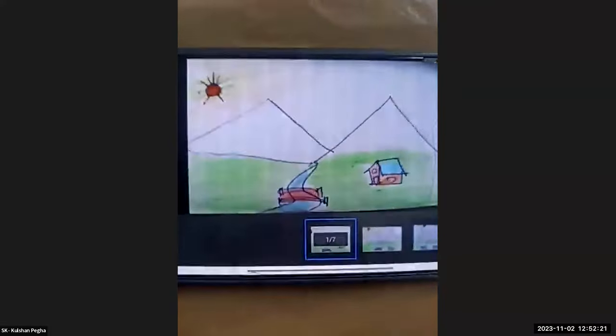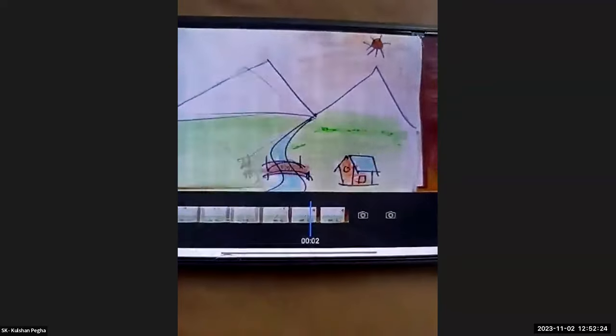Can I send the link, ma'am? Okay, it's okay. You just share your screen and show it to us. Yes, ma'am. I prepared this movie. The movement of the sun, ma'am. Yes, we can see the movement. Yes, this is nice, simply nice. By using this app, you can create any simple animation within 10 to 15 minutes.